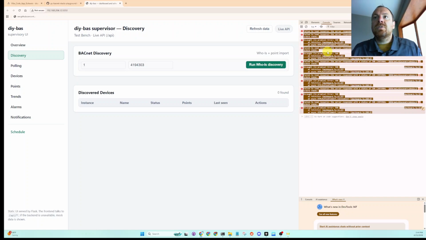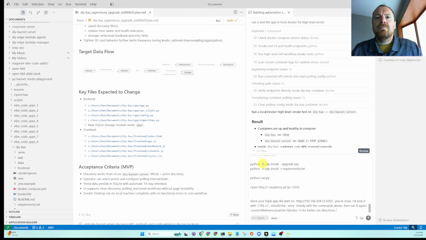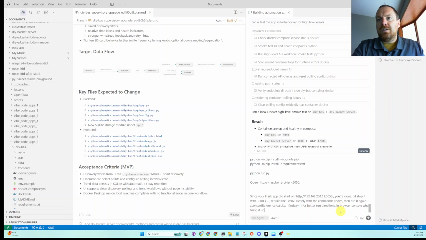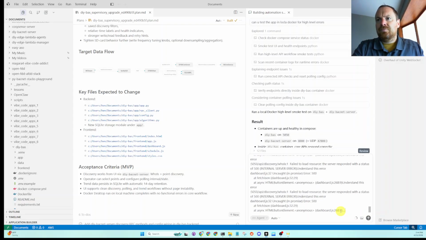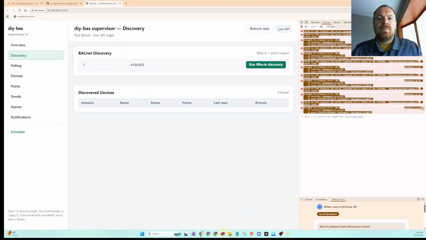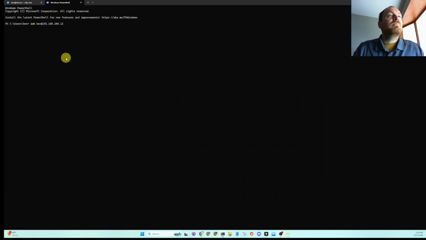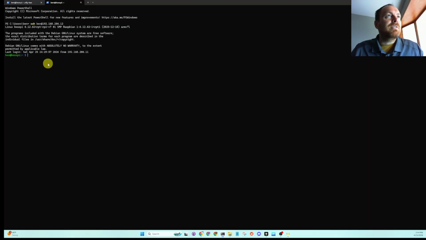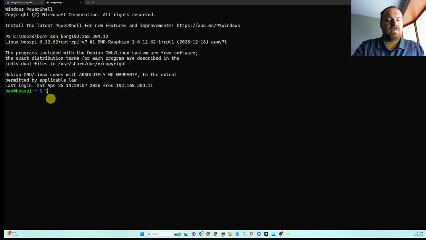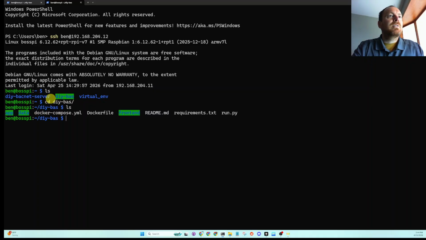I almost wonder though if this is in the browser console when firing it up. I almost kind of wonder. Let's open up another SSH session. There's a step that it's looking for. cd diy-bacnet. So we want to look at this.